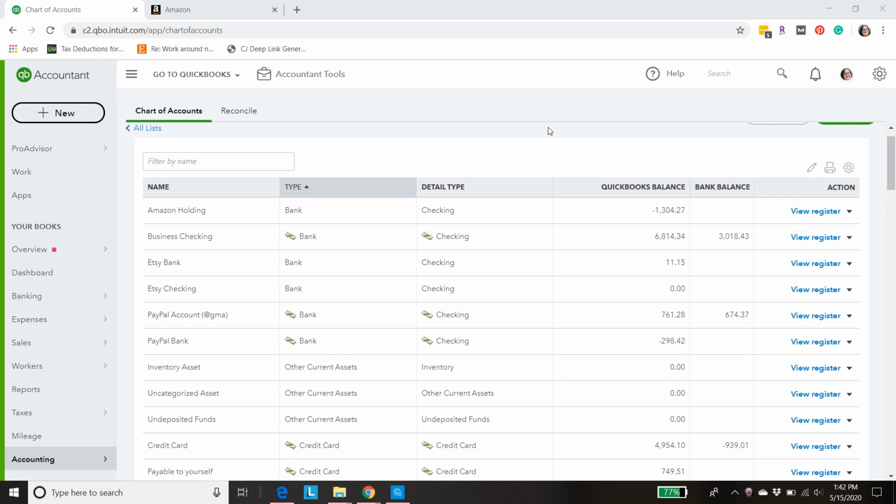Hello, Sarah here from smallbusinesssarah.com, and today I'm going to show you how to do your Amazon bookkeeping if you're an Amazon seller, in QuickBooks Online. This should also work in other accounting programs, but my preference, I just love QuickBooks Online.